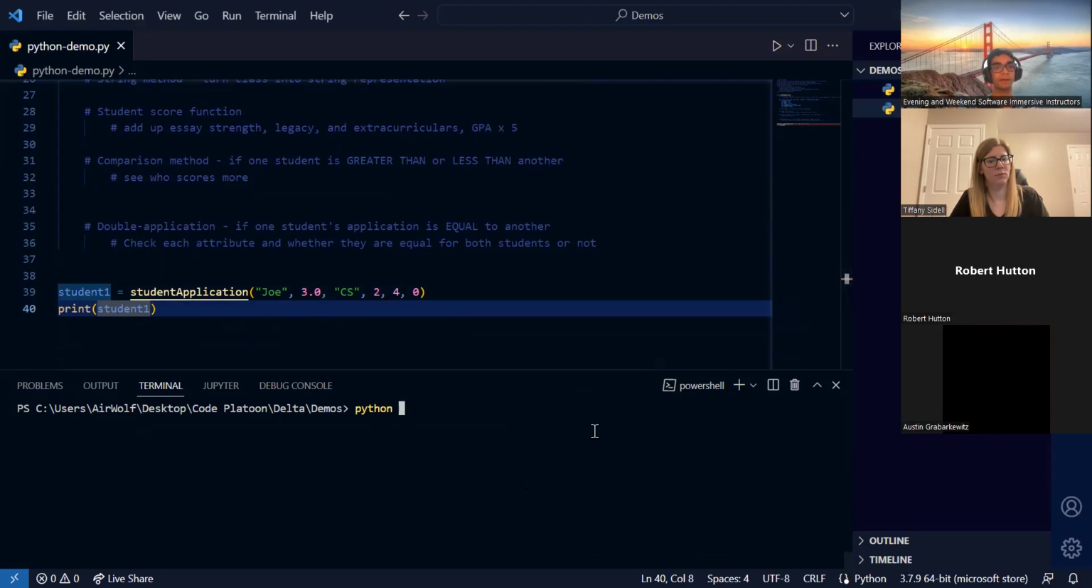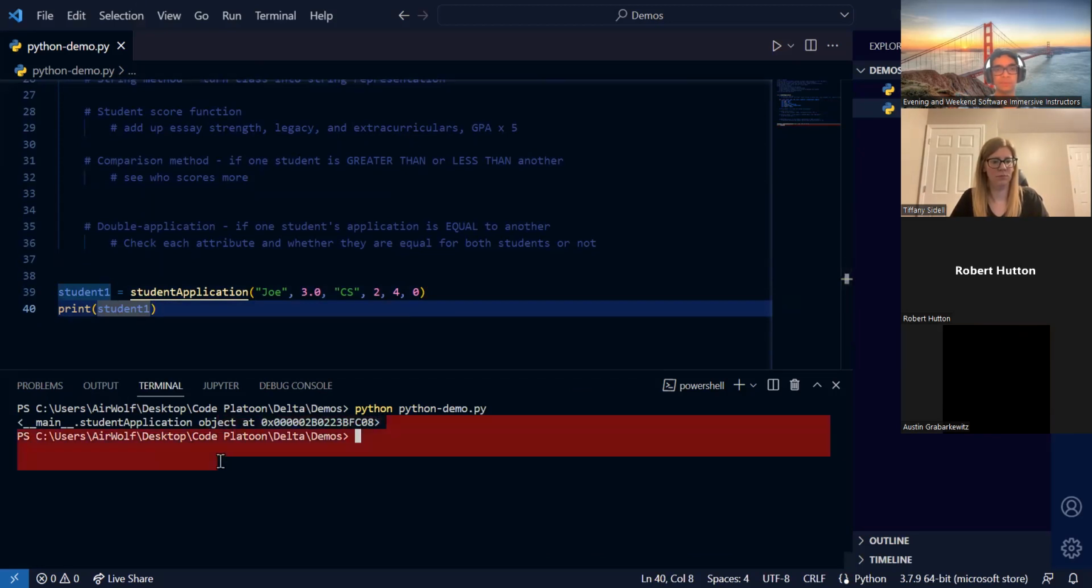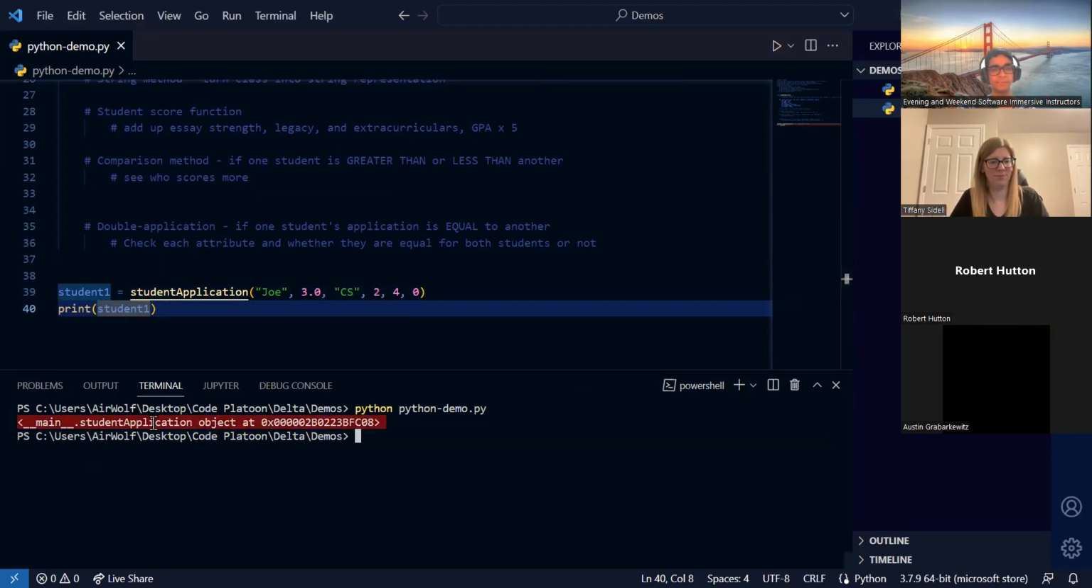So if I run python demo.py, whoa, this is really weird. Where's all of the information about Joe and his 3.0 GPA and his 2 extracurriculars? I don't see any of that. I see this weird student application object at some sort of hex value. What's going on? Can anyone tell me what happened and what I need to do to fix this?